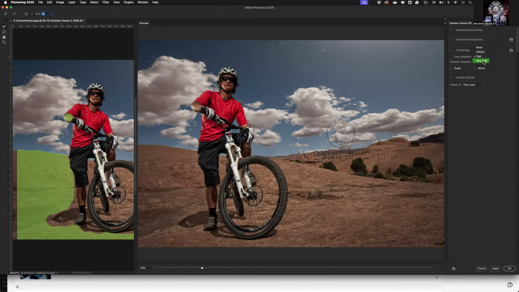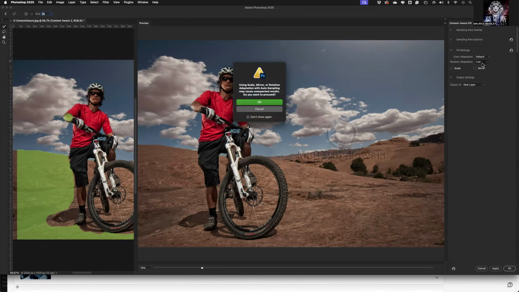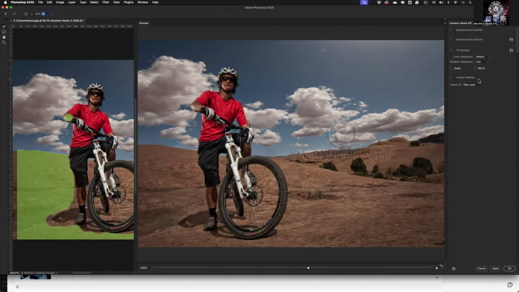So, not saying set it to this or set it to that, but default is the norm for the color adaptation. And for the rotation, it's set to none. That's a default. But if you want to change it, see what happens. You'll get this message when you start going into the rotation adaptation telling you that it's going to have to adjust the picture. So give it a little bit of time to let it do its thing. Sometimes it looks good. Sometimes it looks bad. It just depends on what you decide you want to try and see what happens.